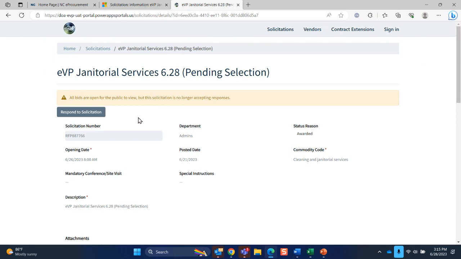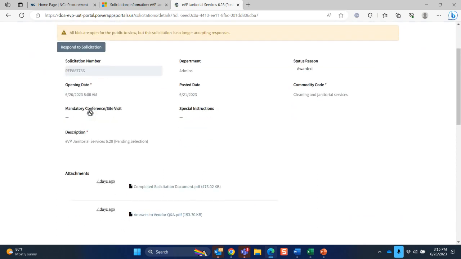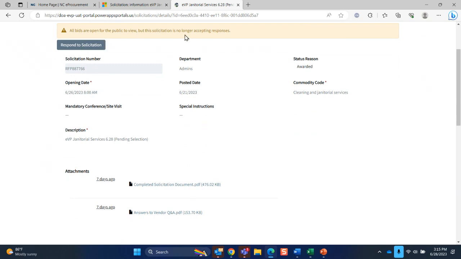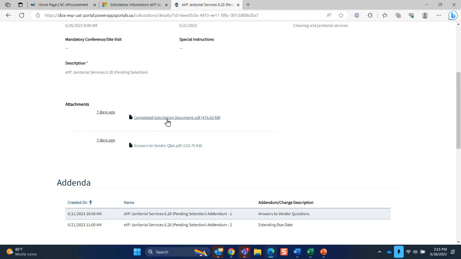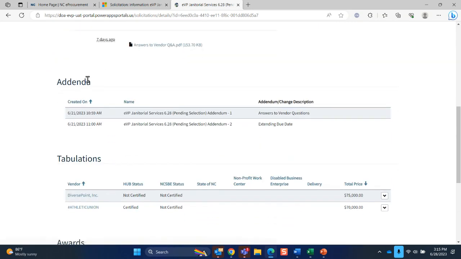So if you find one that is past bidding, it still says respond to solicitation. As I scroll down though, it says you can't accept bids. So this is essentially null and void. The attachments I did there had my Q&A answers. I had my solicitation document. The addenda I posted, answers to vendor questions and extending the due date. Those are all listed there.